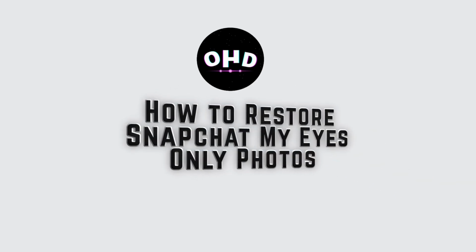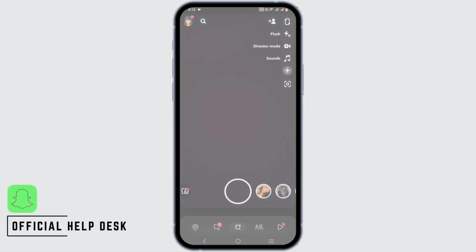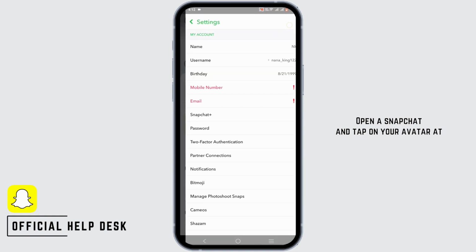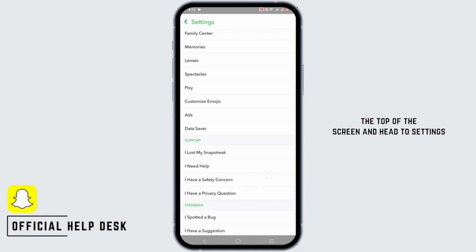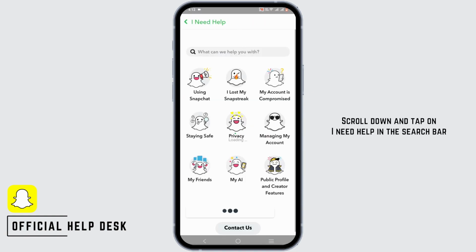How to restore my eyes only photos on Snapchat. Open your Snapchat and tap on your avatar at the top of your screen and head to settings. Scroll down and tap on I need help.